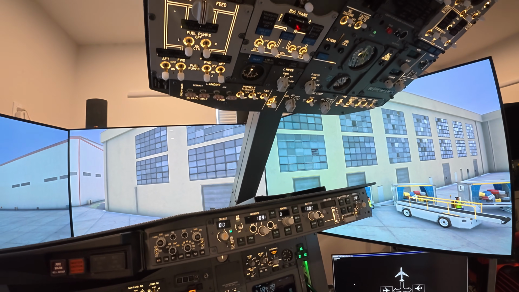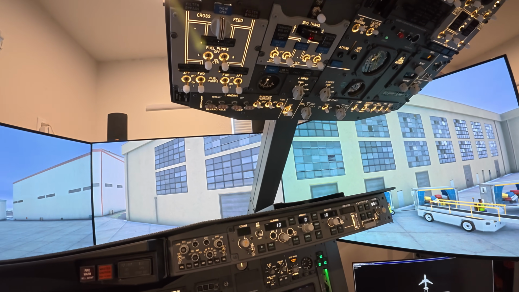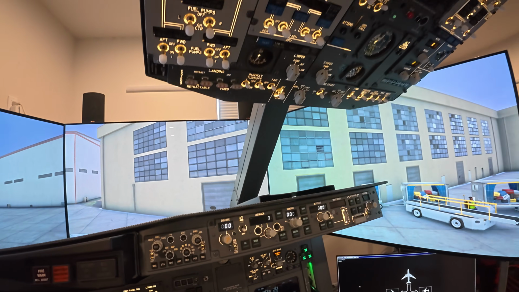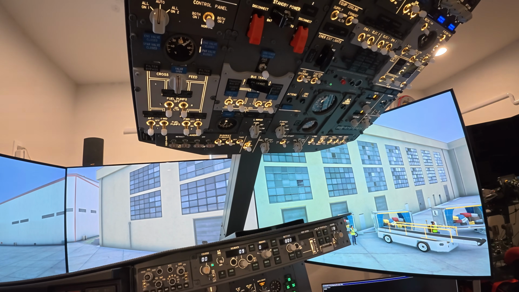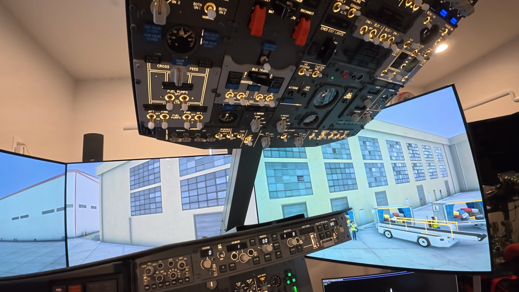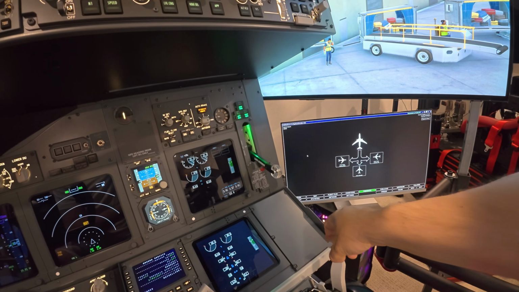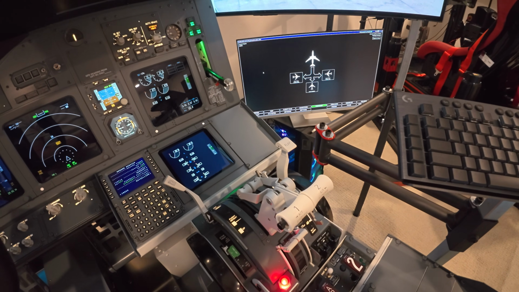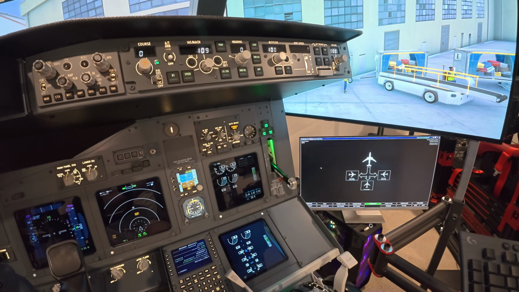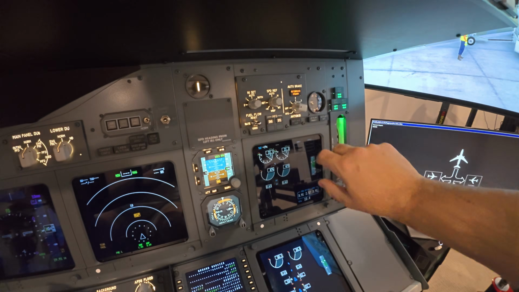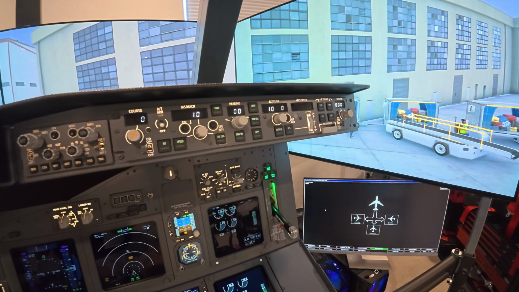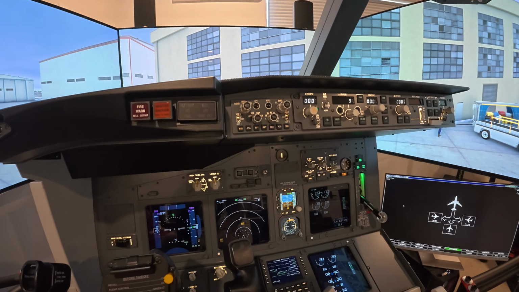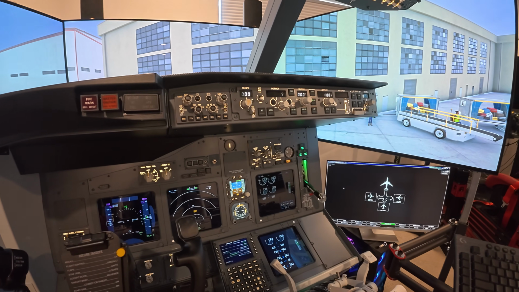So at this point, I think we are ready to push back. Let me just set the flaps real quick to 5 for takeoff right now. Auto brake to off. I can set the autopilot and all of that, but I'm not going to do any of that right now. We can do that in a separate video.